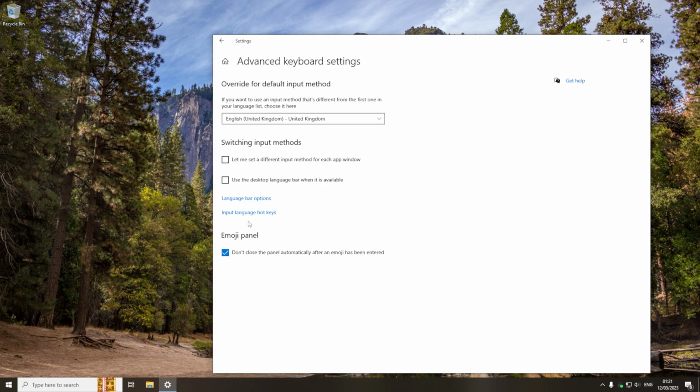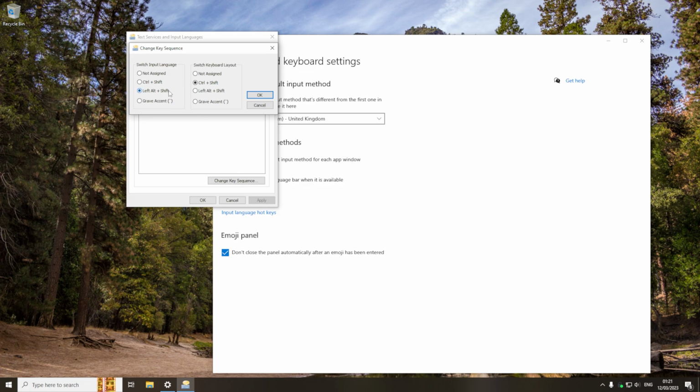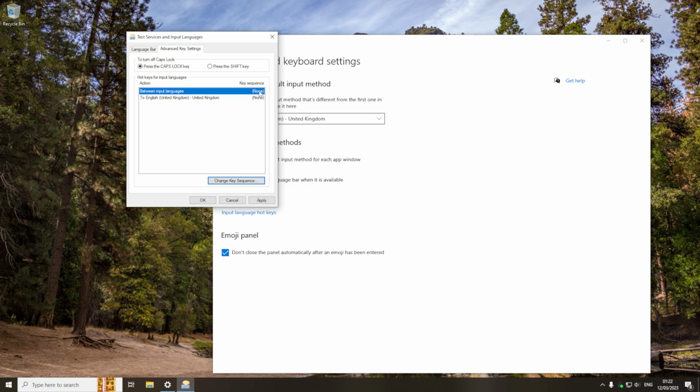Now inside here, we're going to click on the Input Language Hotkeys option. And then in this window that appears, you should be able to see an action called Between Input Languages. And as you can see, the key sequence is currently Left Alt plus Shift. So we're going to be changing that to None. To do that, we're going to select it, and then click Change Key Sequence. Then in the window that appears, we're going to select Not Assigned, and press OK. So now as you can see, it has a non-key sequence.